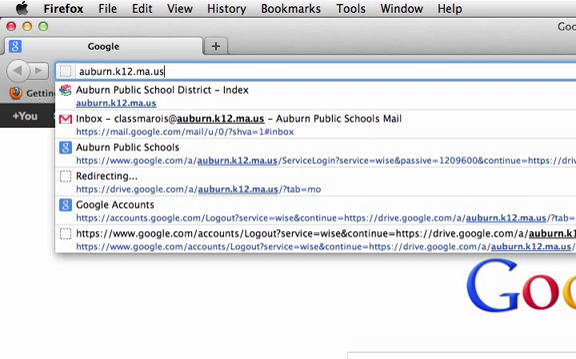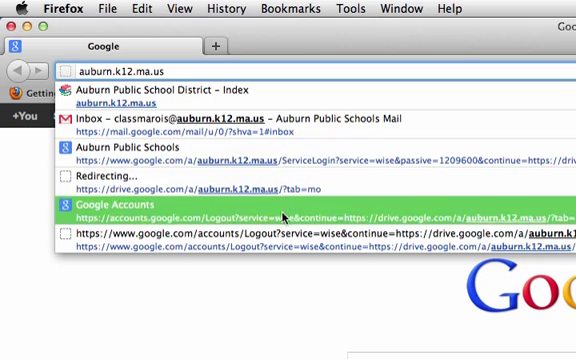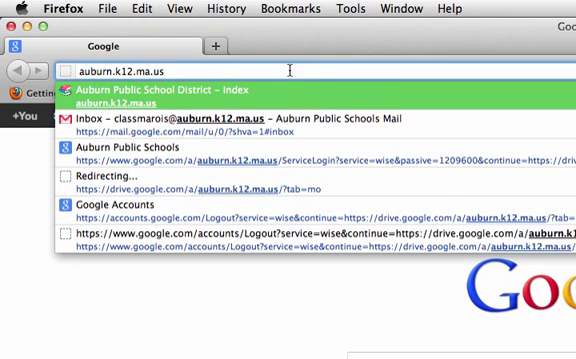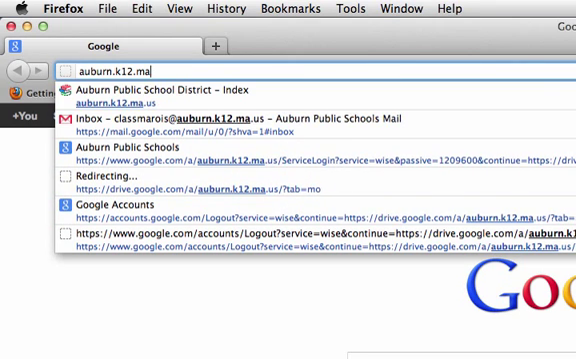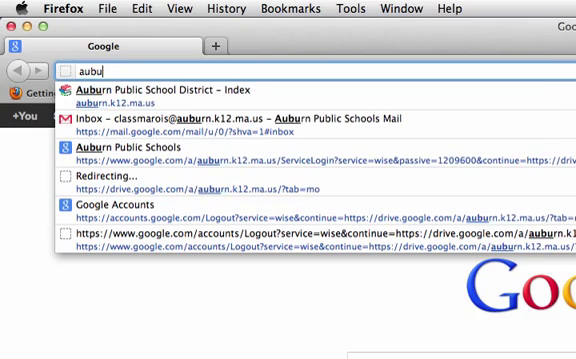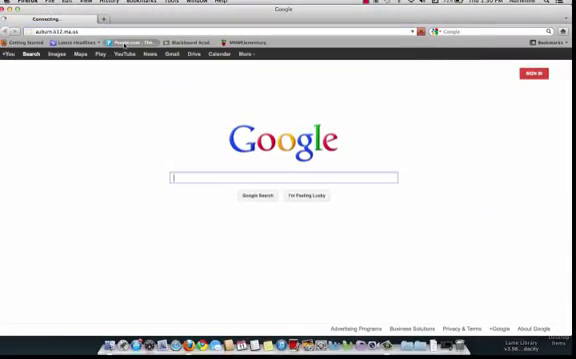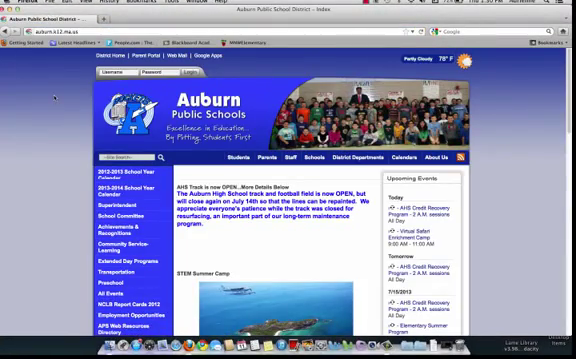auburn.k12.ma.us. Now if you notice, a lot of these bars came up. It's because I've been to this website before, and the computers you're going to be using have too. So if I started typing in Auburn and they popped up, I don't really need to type in the rest. I could just click on one of these and get to the same place a lot faster.